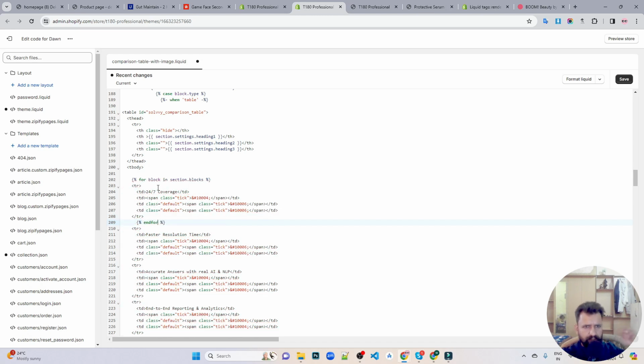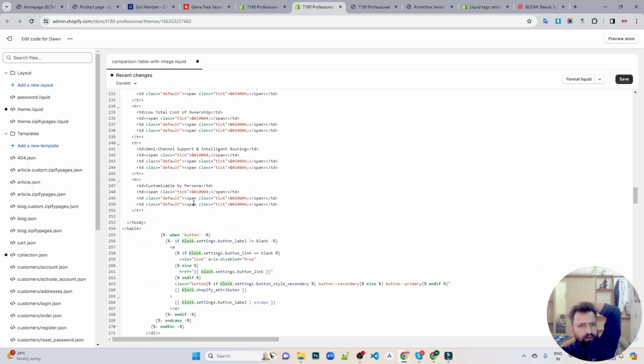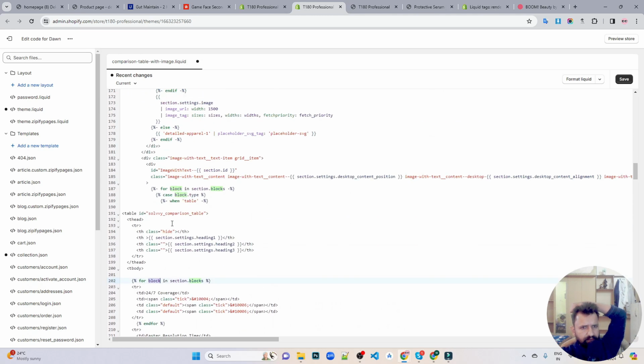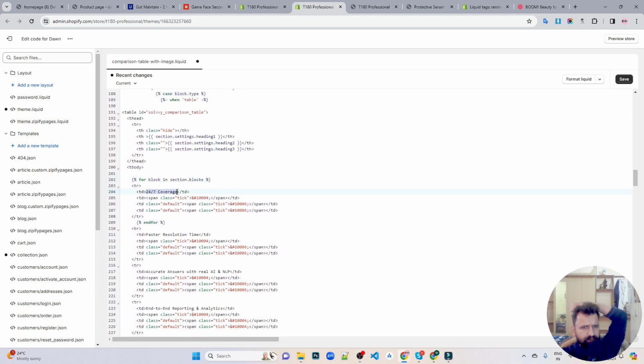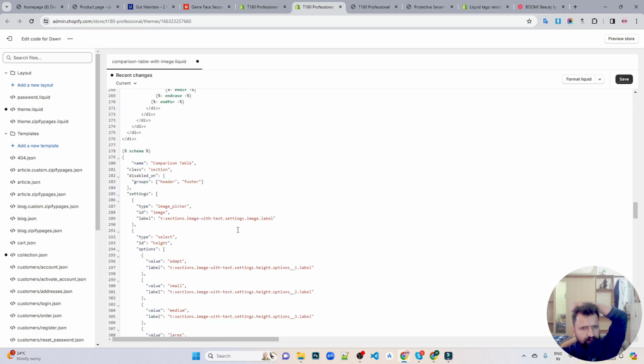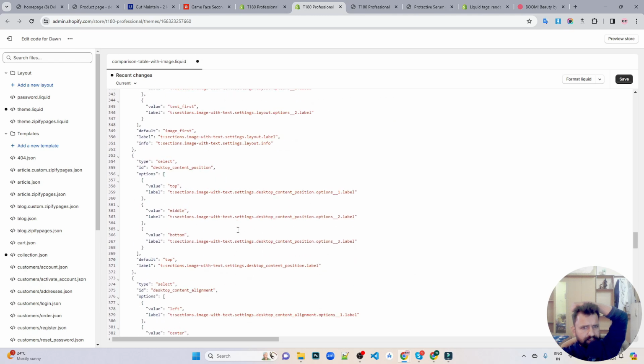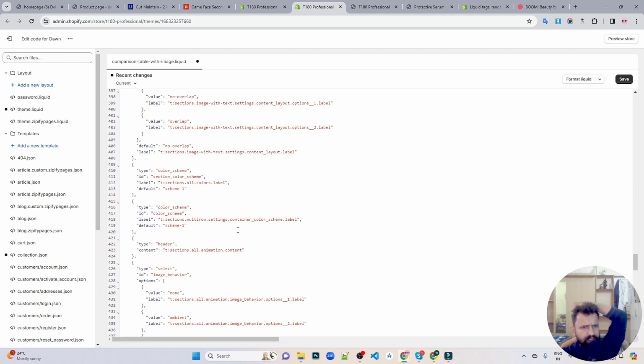Now this is going to be the repeating block. In this repeating block, what we need is, the first thing is the title. So let's go to the table thing.